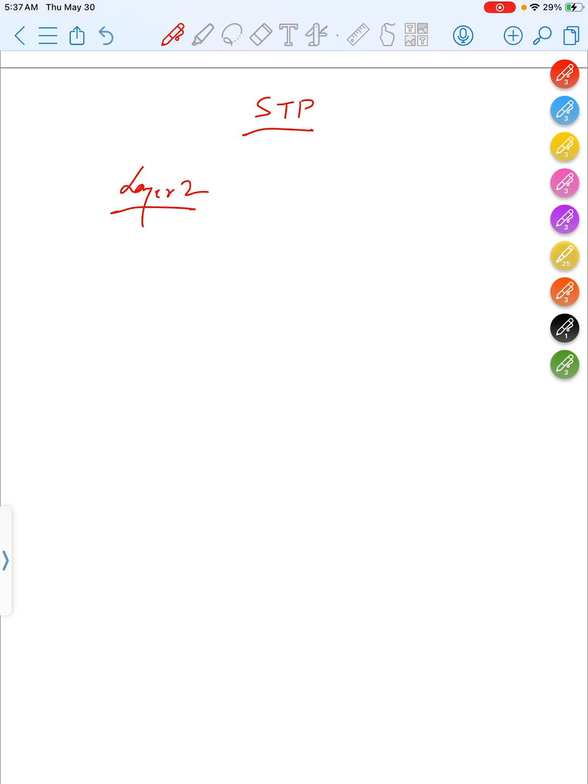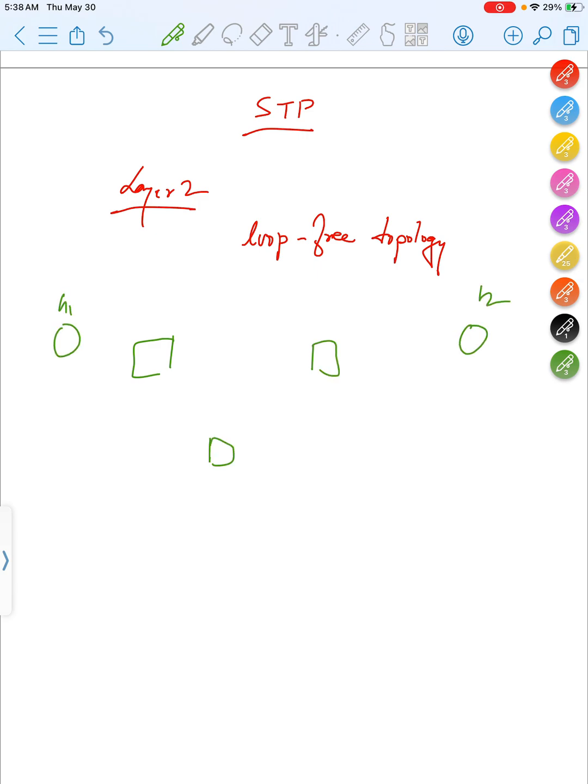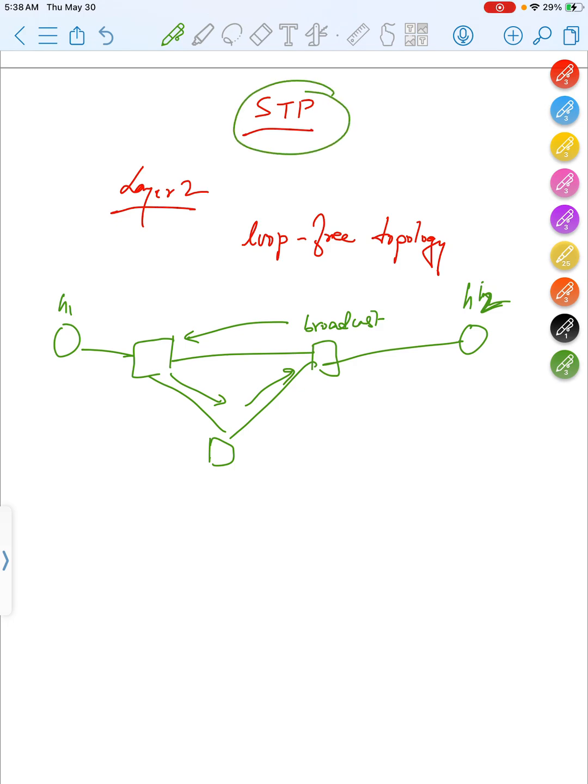So spanning tree protocol is the protocol that is used to build a loop-free topology, which means that if there are multiple switches and host 1, host 2 connected, something like that, and the switches are required to do broadcasting, it should not go like this forever. So for that spanning tree protocol is used.